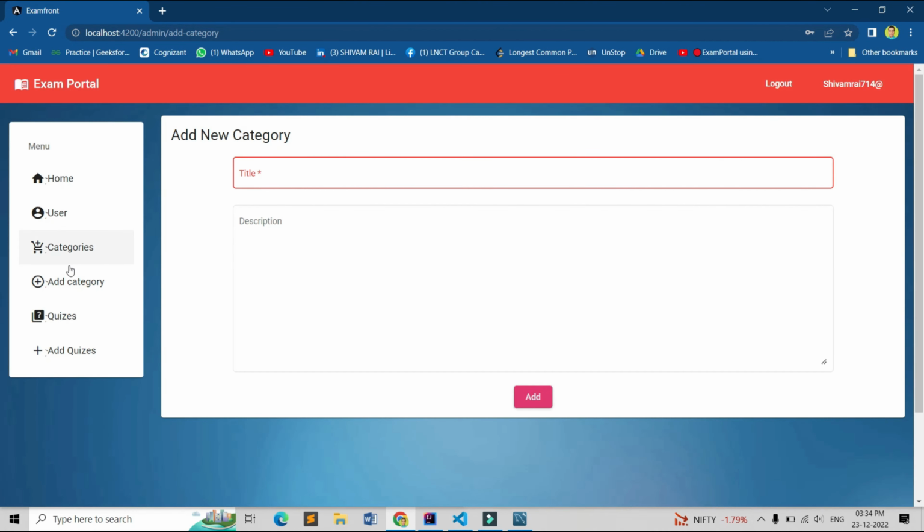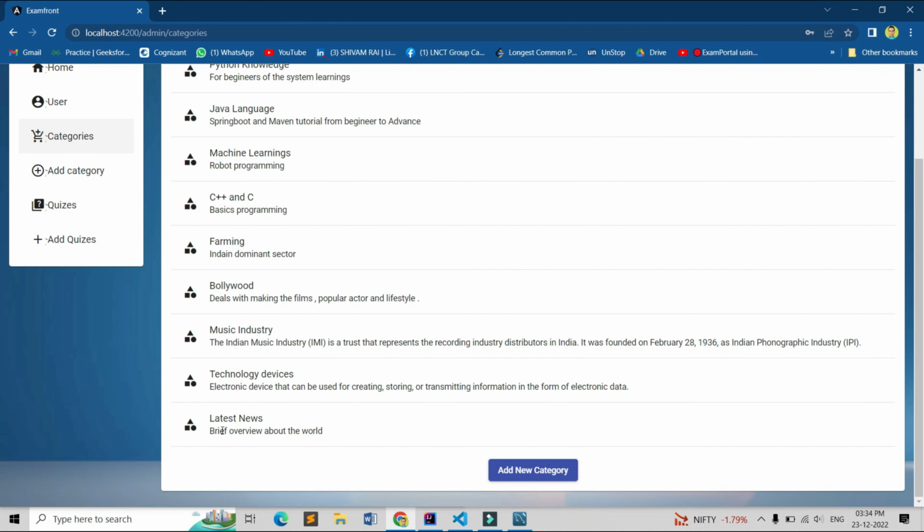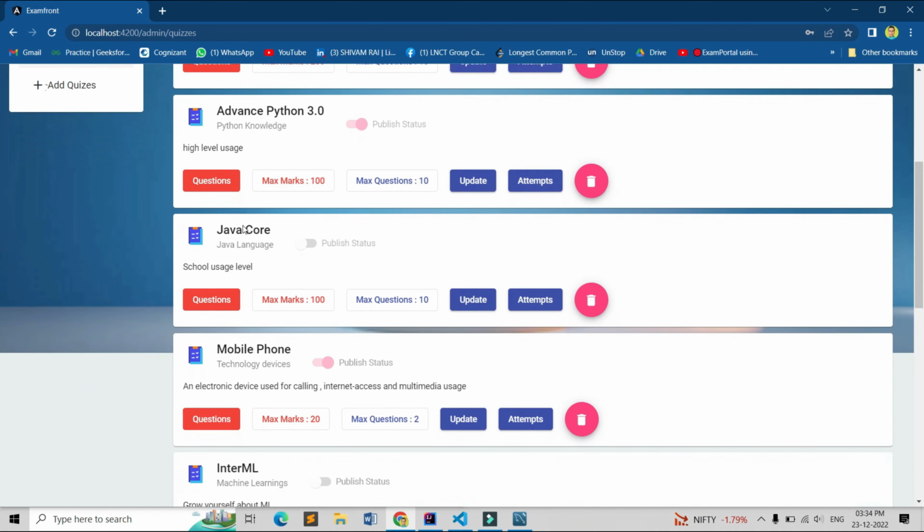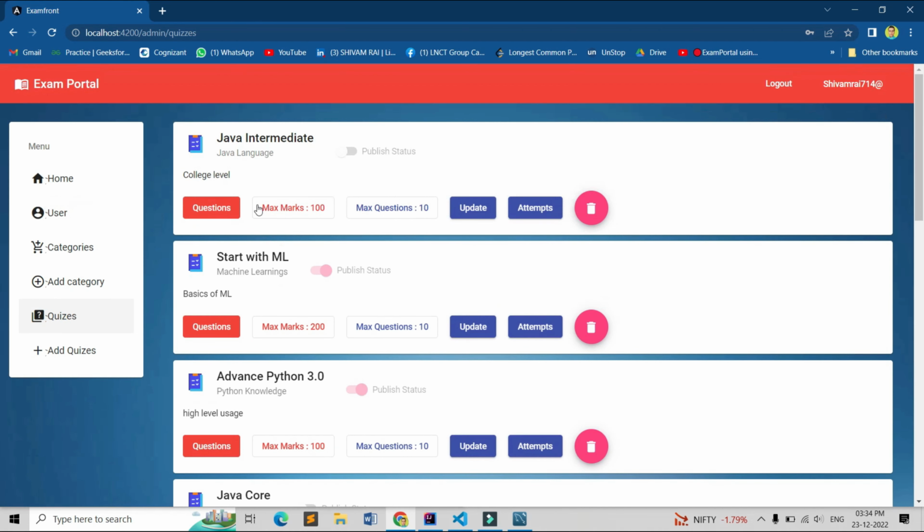We can also verify the same from here in categories. See, this latest news is added over here, with the description brief overview about the world. Now we can see the quizzes that are created with different categories. These are the set of quizzes that are available and created by the admin.